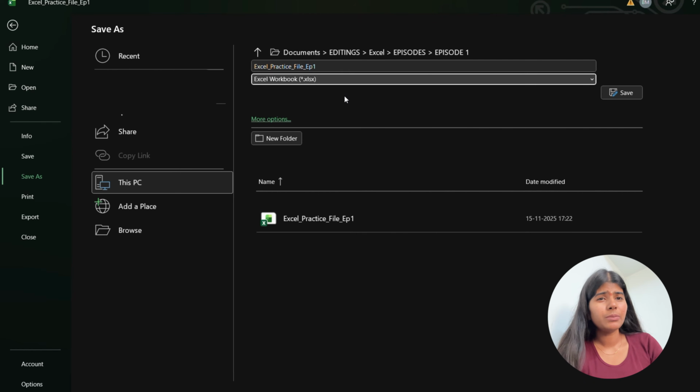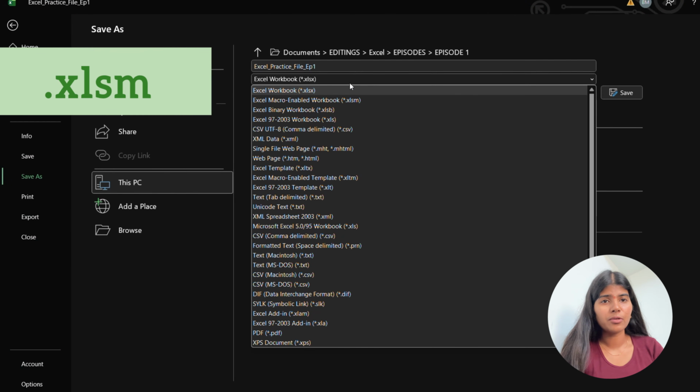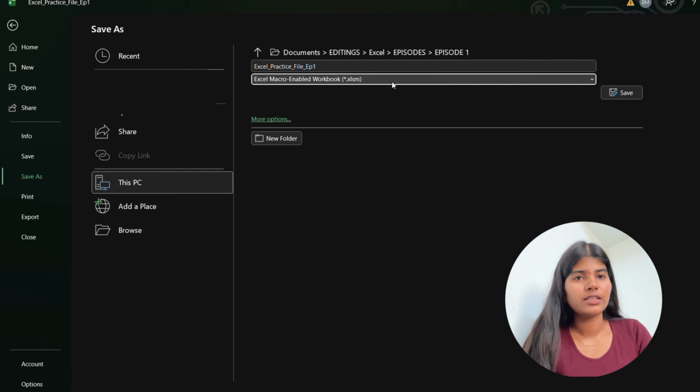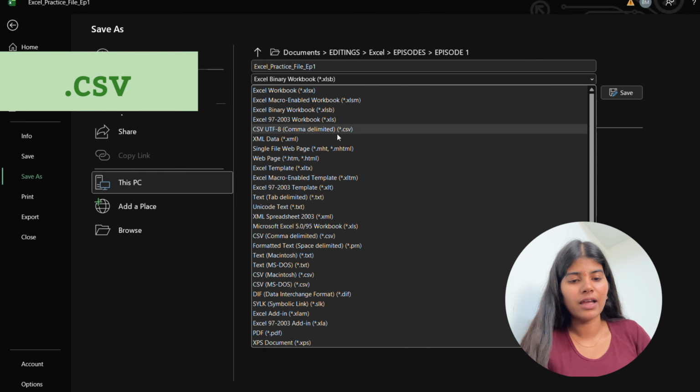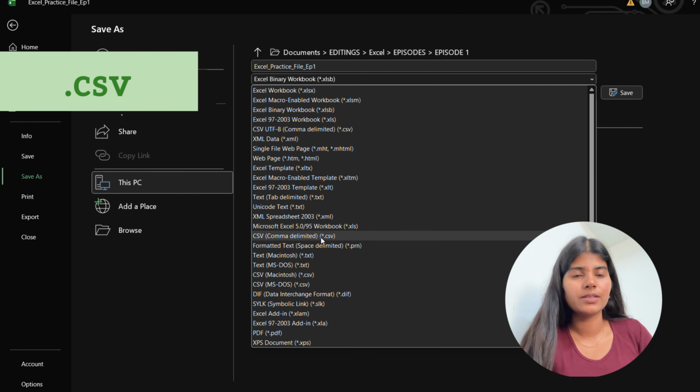And when you use VBA or recorded macros, you will be using .xlsm. If you want to know what macros are, just wait till my playlist ends, because I'm going to explain this particular topic at the end. Or let's say you just want to share the data without any formulas involved. Then you will share it as a .csv file, which is comma delimited.